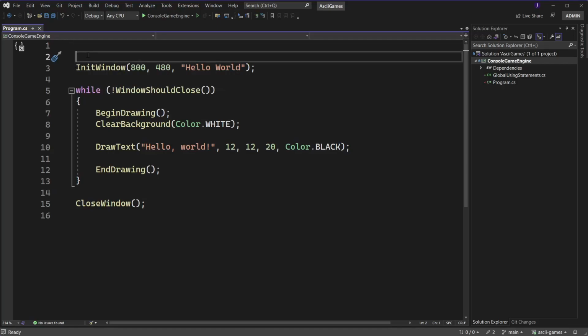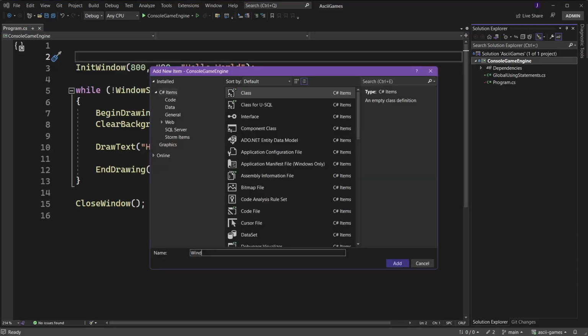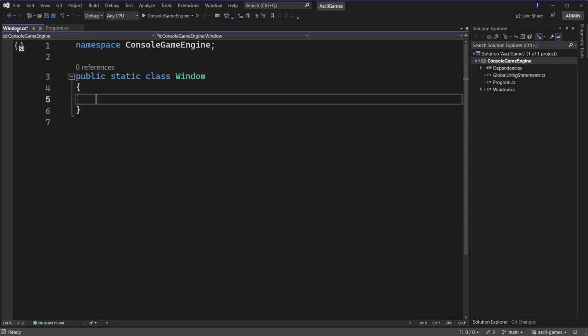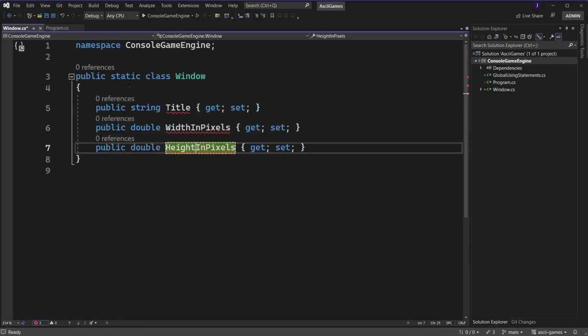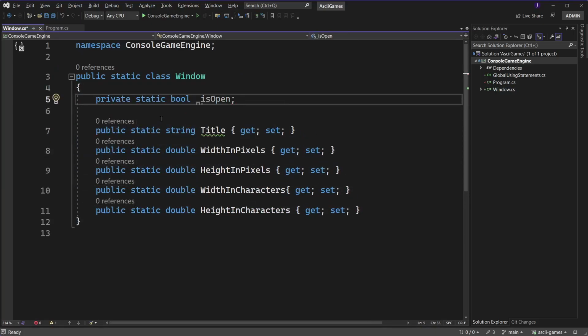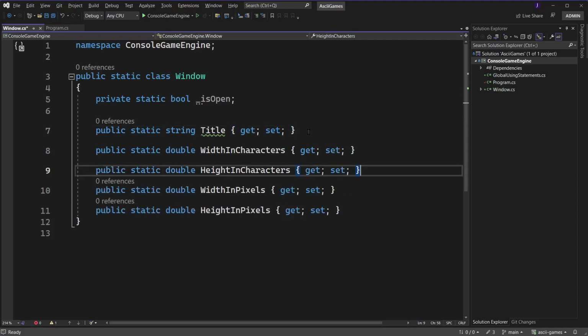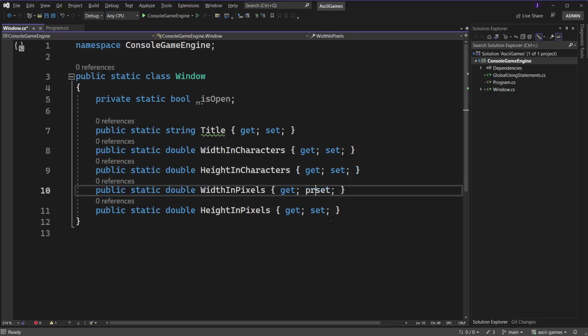Next, I want to introduce a window class, which will hold the logic for opening a window and closing the window and setting up some of these values. So let's add it. Let's start by adding these width and height values and a title. The things I want the user to be able to set is the title, width in characters and height in characters. So I will put those together, and width in pixels we will provide, but we'll keep it private.